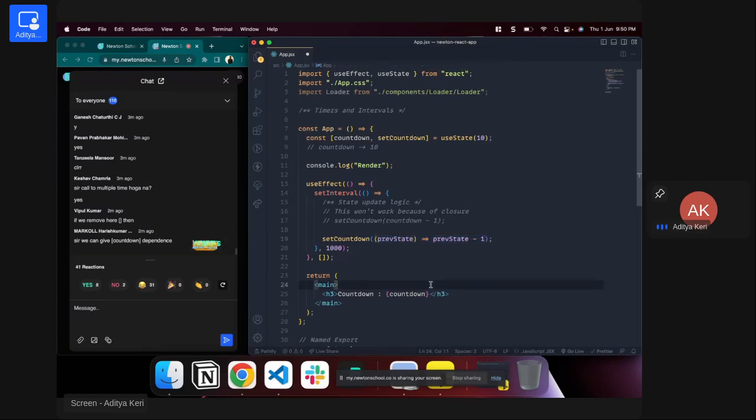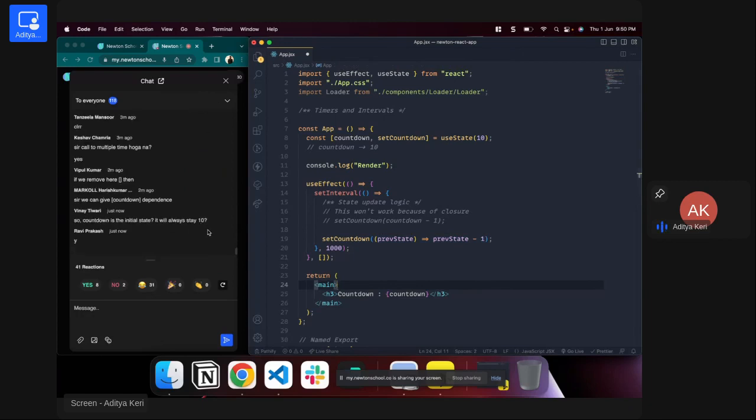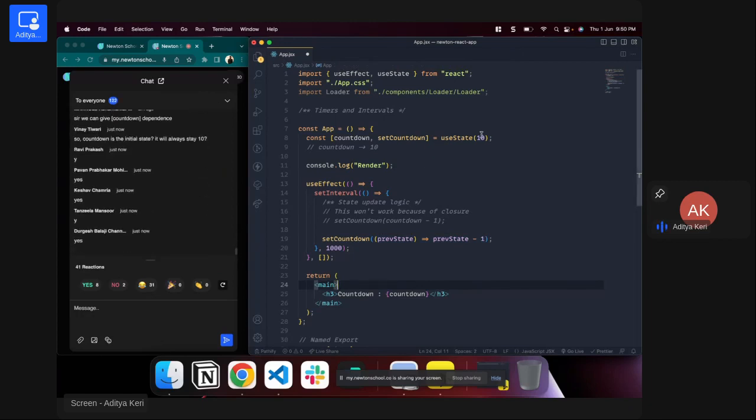Okay? Is this clear, guys? So countdown is the initial state, but we keep reducing it with the help of this. Guys, this might seem tricky, so please ask me if you have any questions. If it's not, just say clear. If you have no question, just say clear. Okay, so it's clear for most of them, but Vinay has a small confusion.